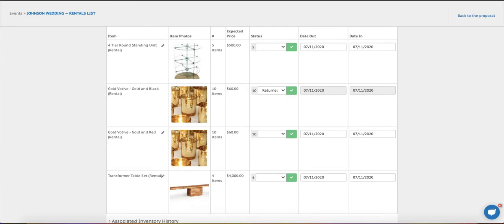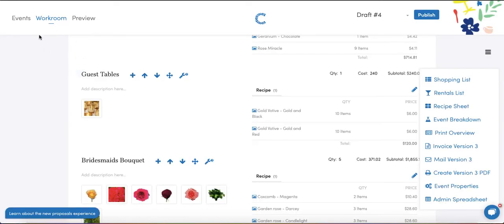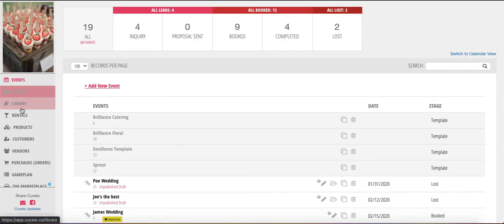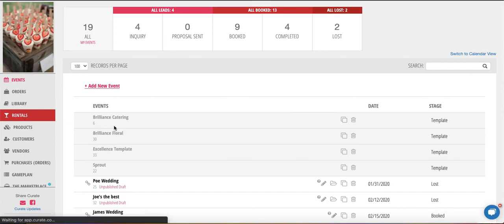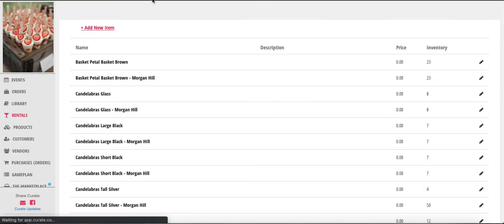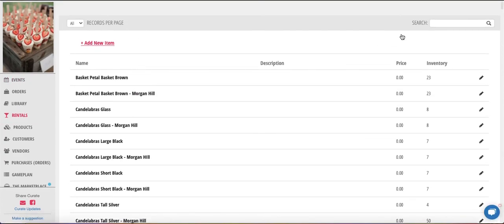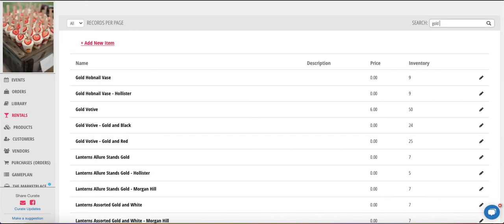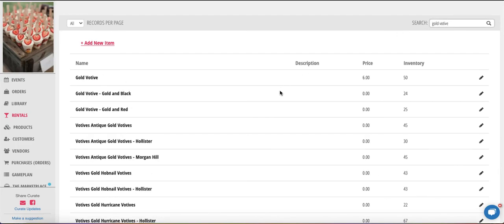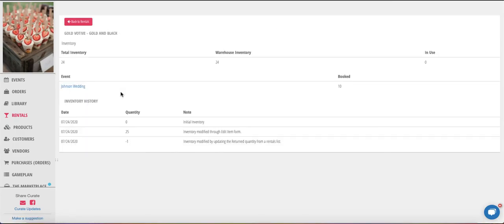And then if I go back out to the event, I'm going to go back out to the events dashboard and then go into the rentals tab here. Alrighty, and then I am going to pull up that gold votive that I added. So this is the gold and black votive that I had just updated via my rentals list.